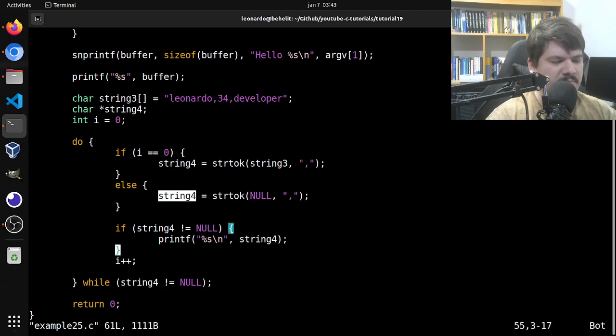So hopefully that made some sense. And here I also had to check that string4 was not null in order to not print it and obtain a segmentation fault. Okay, and I used i here as a variable to keep track. Okay, so regarding strings, that's pretty much it.